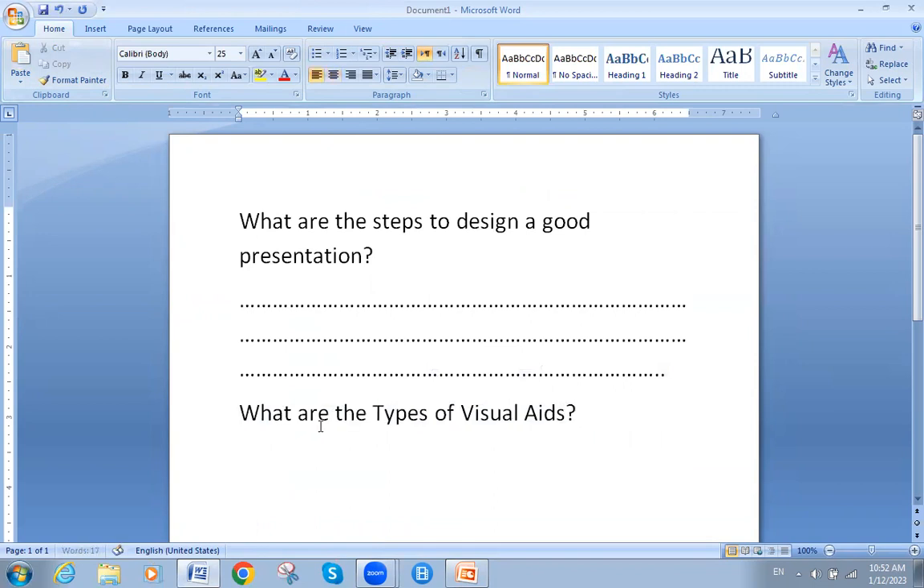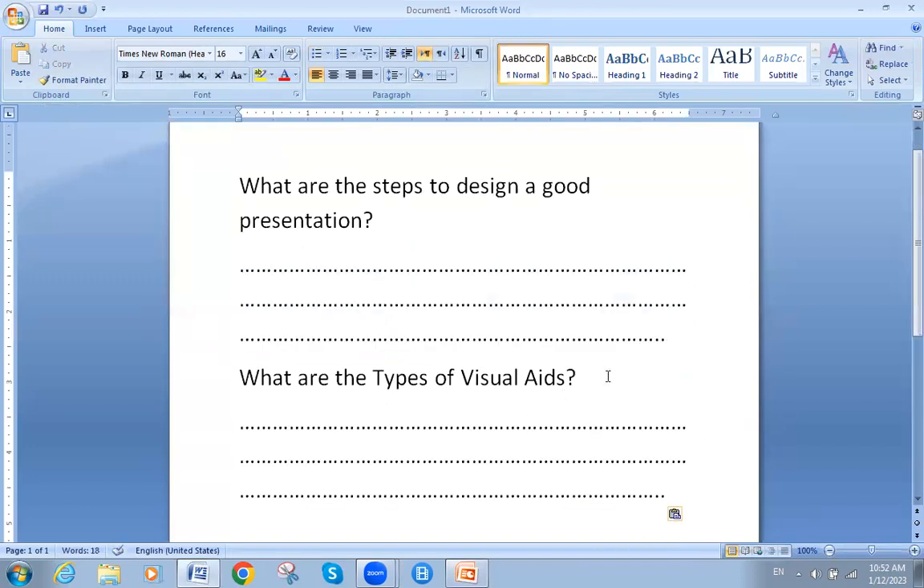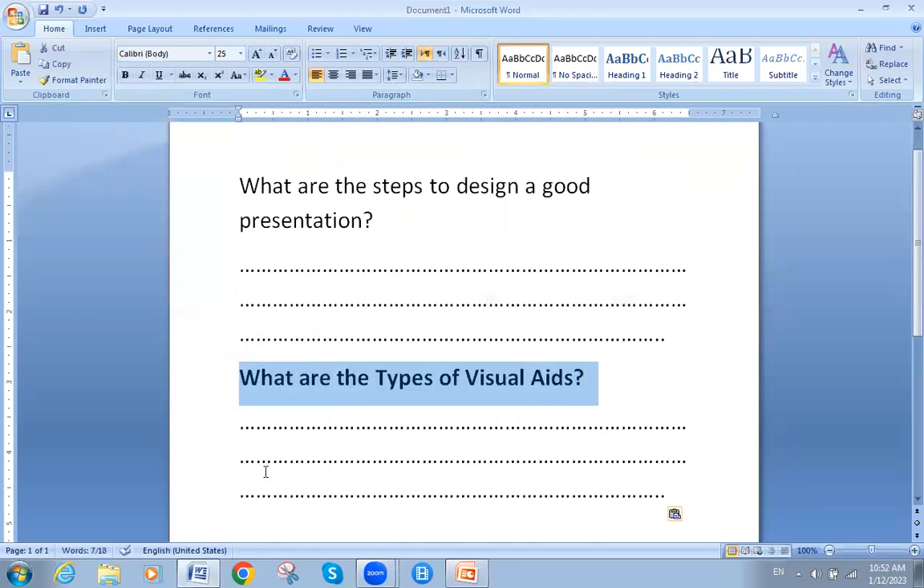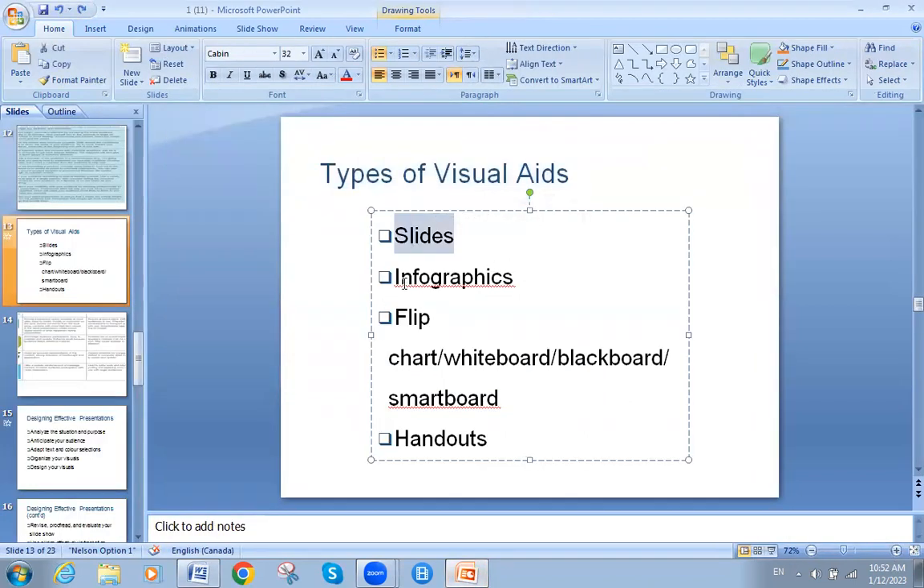What are the types of visual aids? And here we go. Control C, and here Control V. What are the types of visual aids? This is a question, and the answer to this question is slides, infographics, flips, charts, smartboards, and handouts. Those are the answers to this question, the types of visual aids.